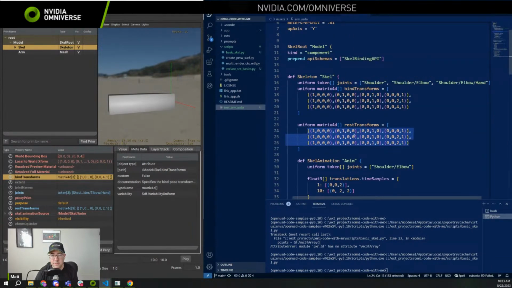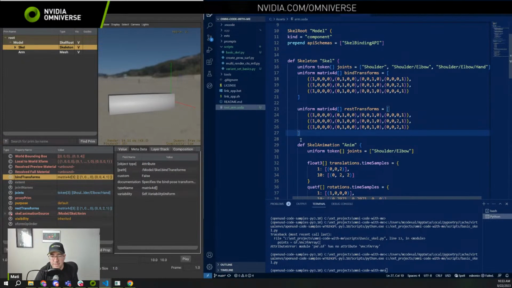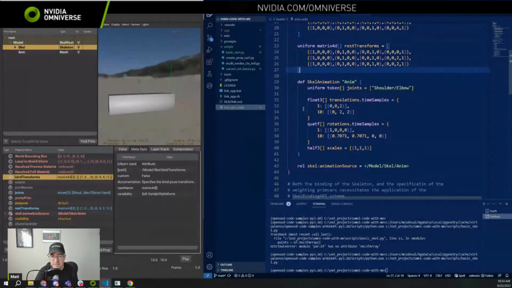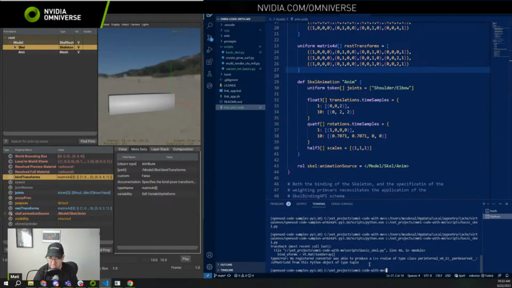Of course, xforms is a word. All right, that's it for the skeleton. Okay, let's run it and make sure we got some. Whoops. No registered converter.